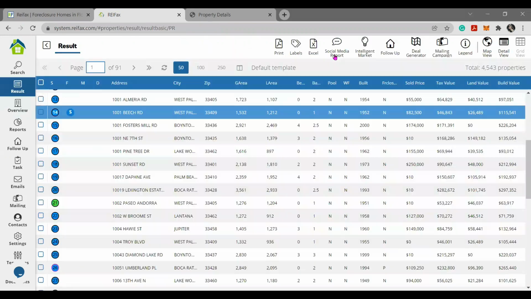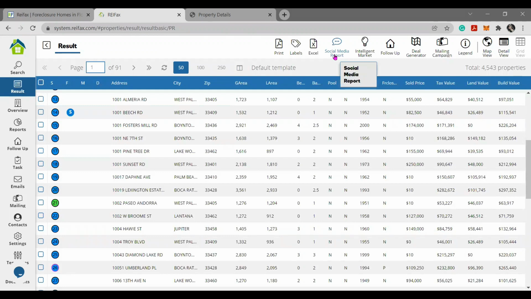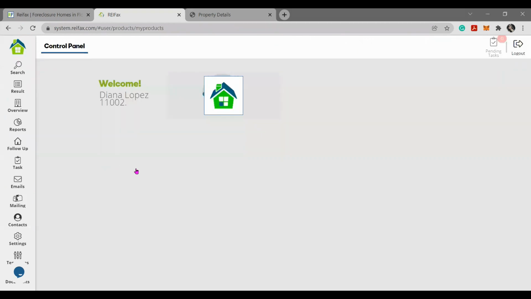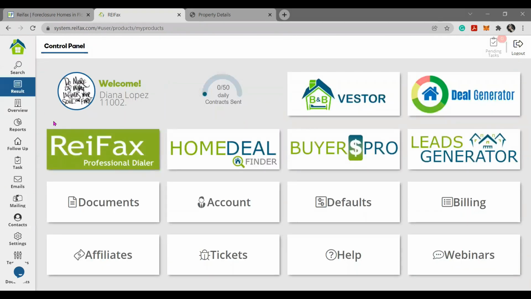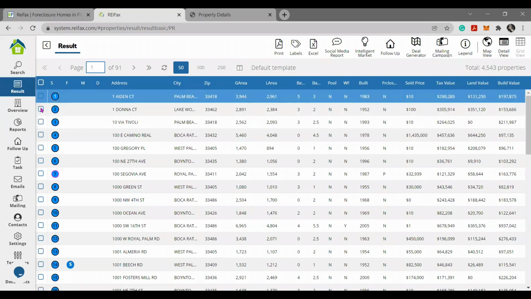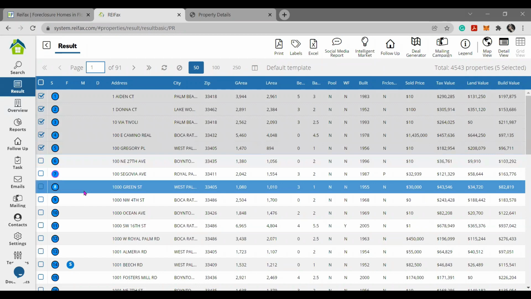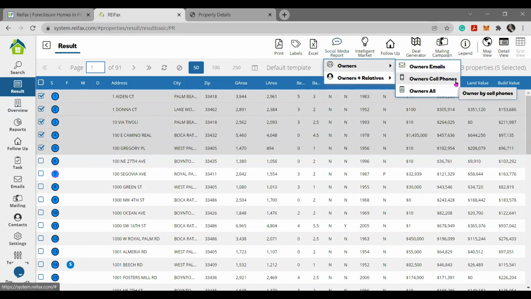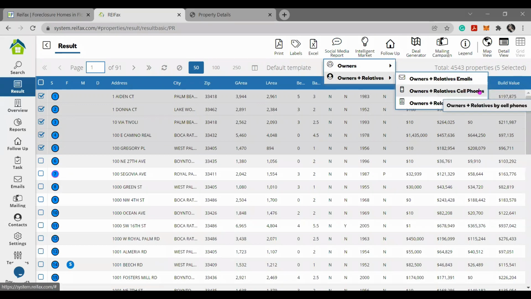There is one more that I didn't mention, and is the social media report. Very simple. If you guys have, only for you, the ones that you have a professional dialer, when you do a search, the results, select a couple of properties or all the properties that you want to. Remember that the social media has a limit, 500 properties that you can skip trace, because that is what this will do, skip trace, and download that information for you. The owner emails or phones, or both files at the same time, or to download the owners and relative emails and owners and relative cell phones, okay?